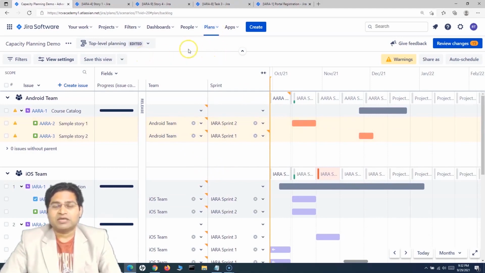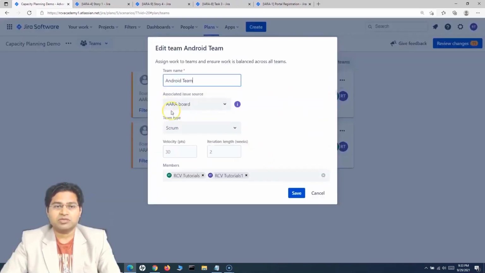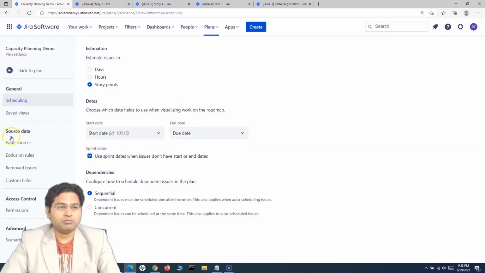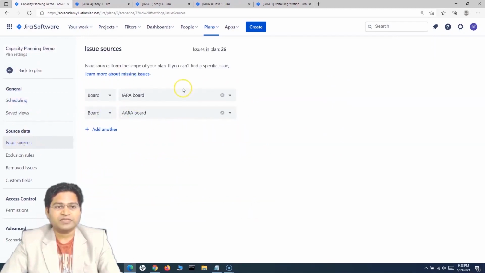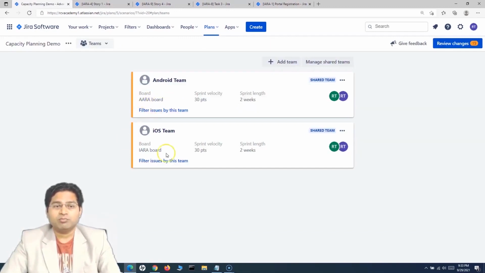A couple of things while creating the plan: make sure the issue sources are boards. When you allocate the team at the team level, you have to go and make sure that the associated issue source is selected. So there is one thing, which is the issue source from the configuration here. This has to be done, as well as you have to make sure when you are in the plan, you go to the team, and for the team, the issue source needs to be the board as well.